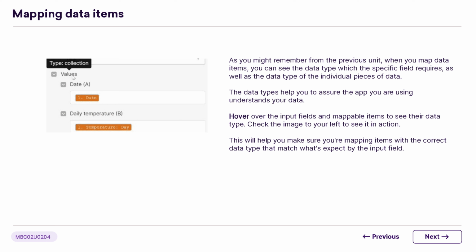To help with this process, you can hover over the input fields and mappable items to see their data types. This visual cue helps you avoid any mismatches and make sure everything works as intended. By paying attention to these details, you can streamline your workflow and prevent errors down the line. It's a bit like double checking your work before turning it in to make sure everything is in order.